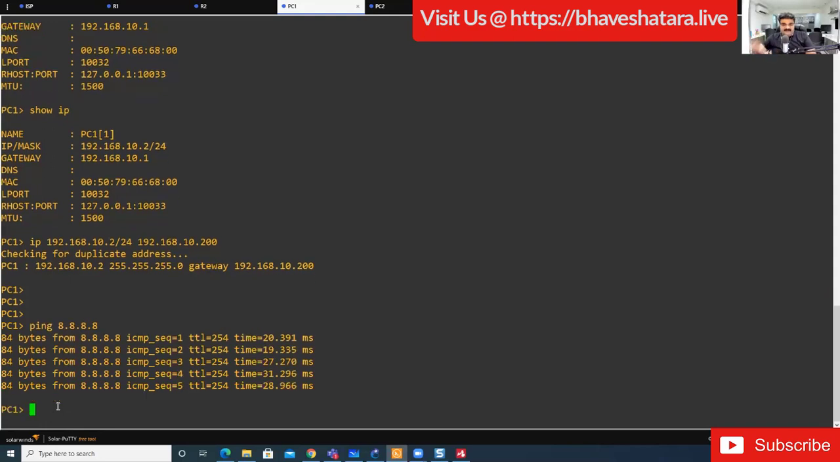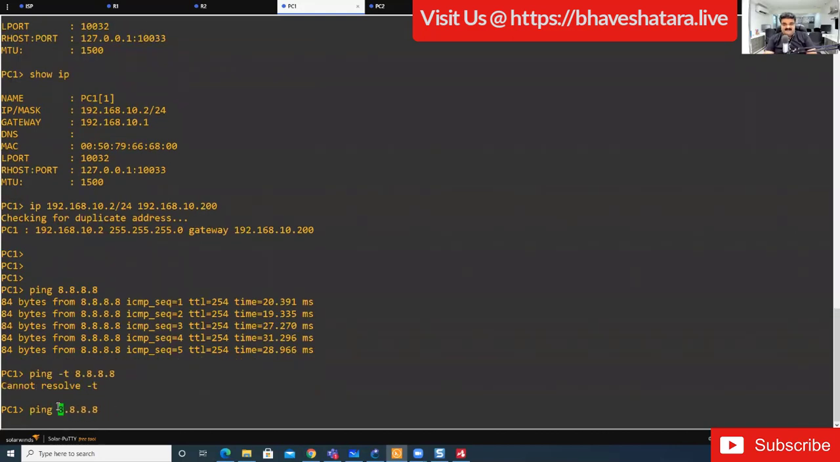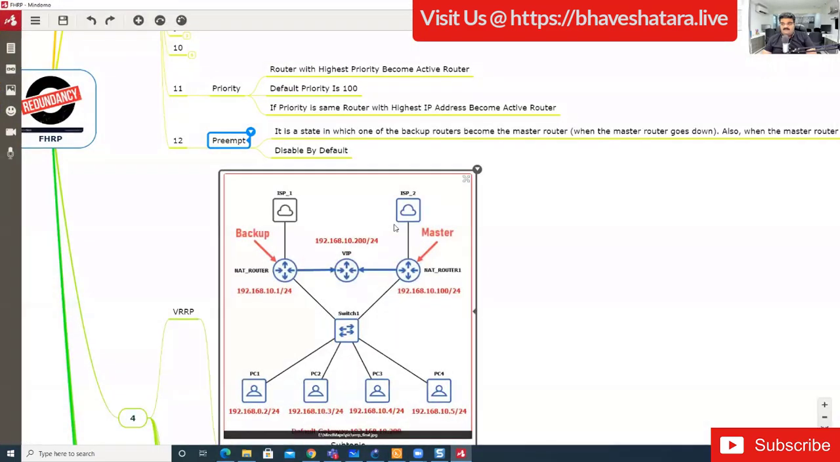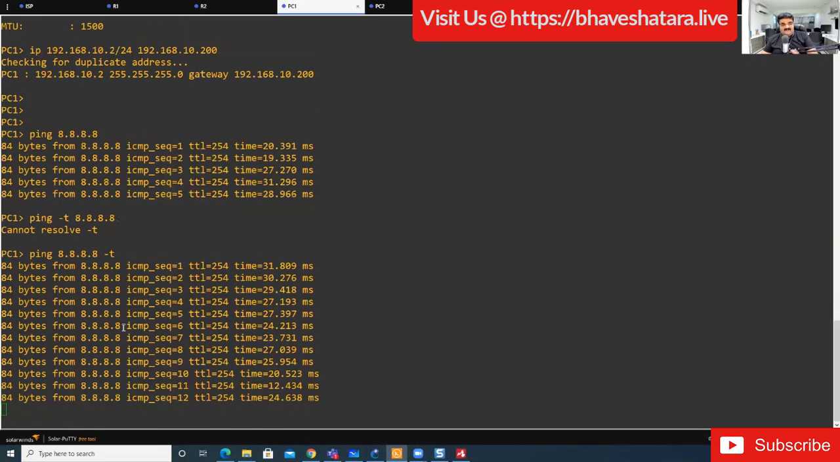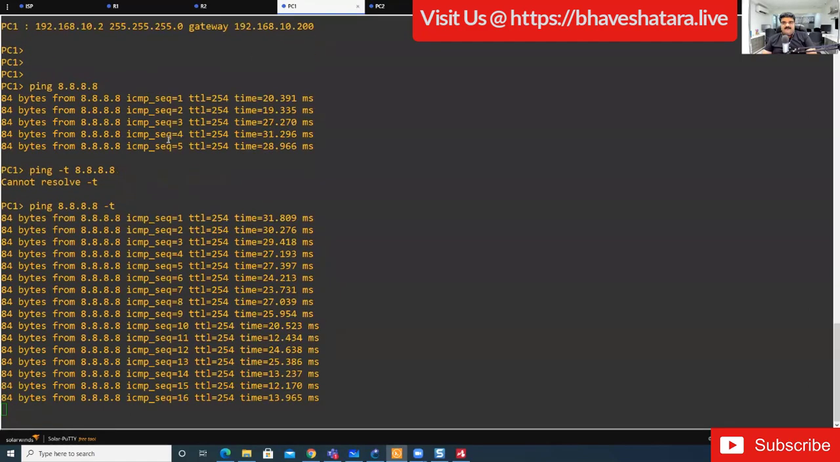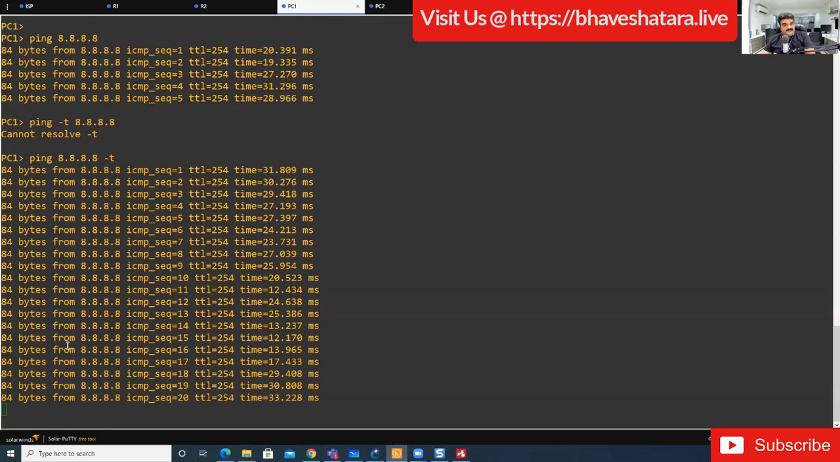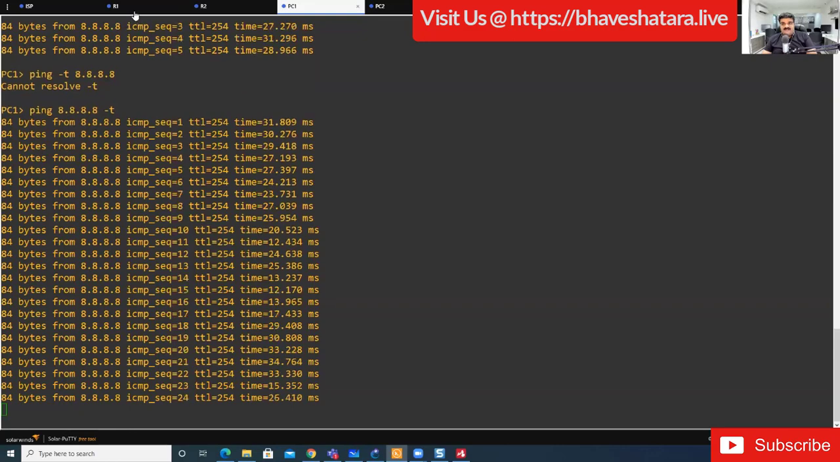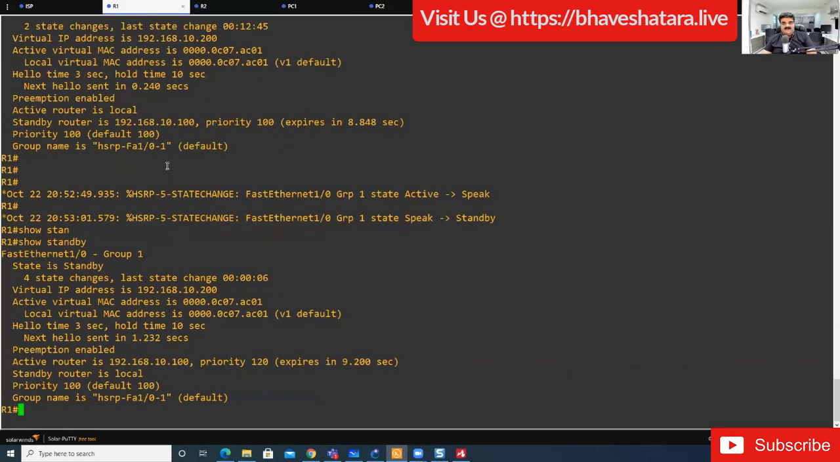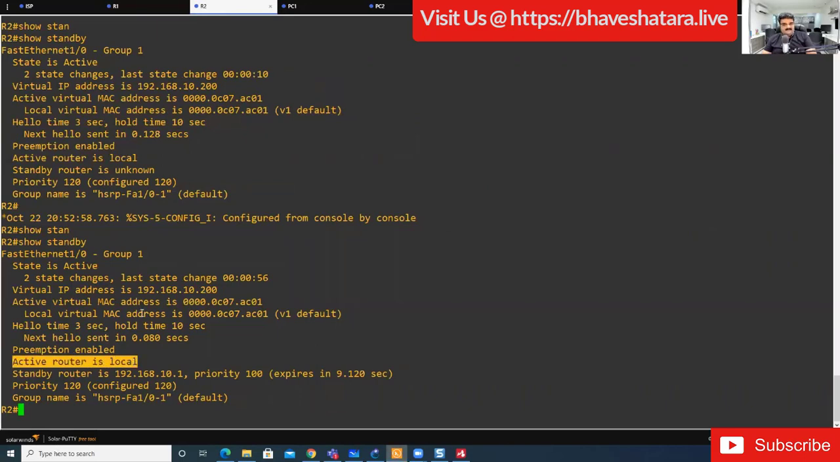Now tell me, if I'm getting this ping, my data is actually transferring by using which router, R2 or R1? This is R2 and this is R1. If I'm pinging from this PC, the default gateway is 10.200, and I'm getting this ping, the data is going through which router, R1 or R2? R1 is a standby router, R2 is an active router. So my data is passing through R2 because R2 is the active router.